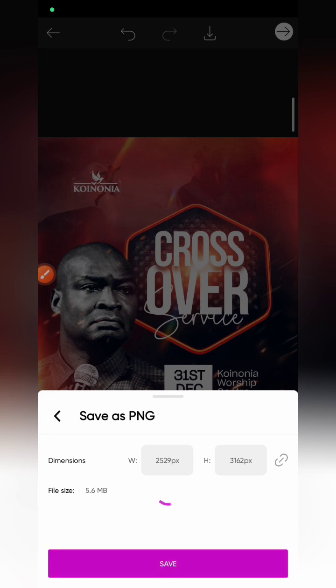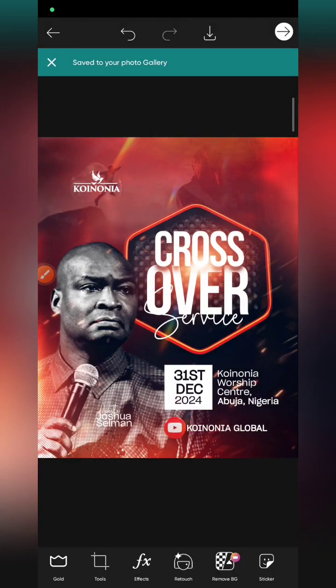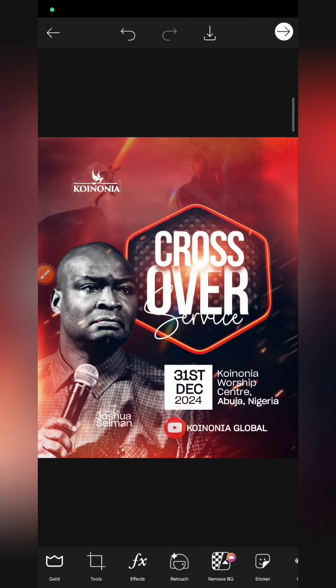You can do further enhancements on this on Snapseed or Lightroom, whatever. But guys, we are done, and this is how you can design a simple but amazing church flyer using just your smartphone.